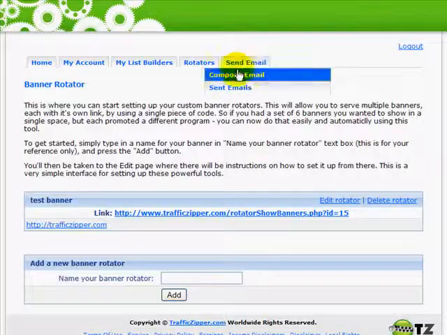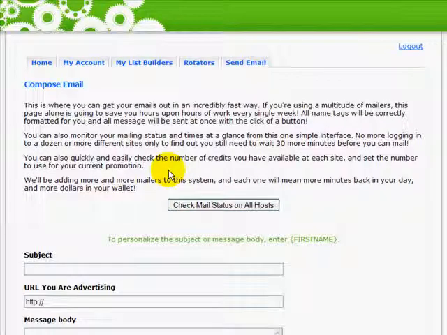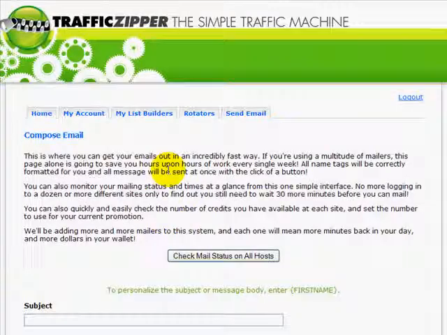And then the heart of the system is actually the send mail feature. And so a couple of problems that you're going to run into when sending email is that, one, when you're using a bunch of different list builders, you have to log into each one individually.